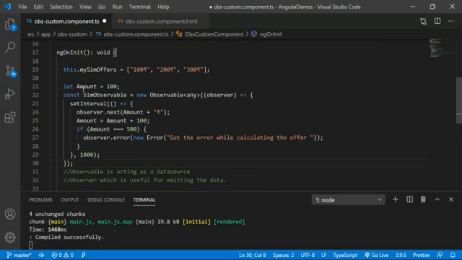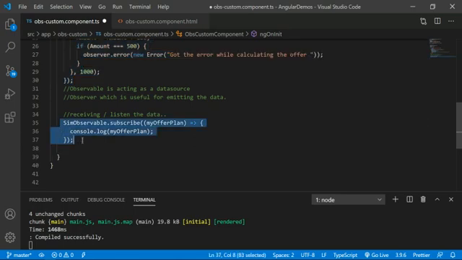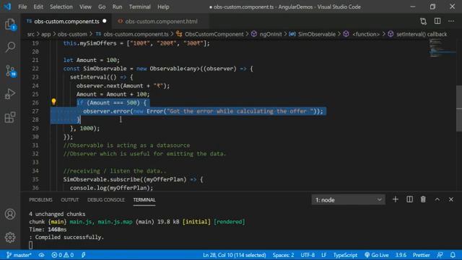So it is sending the data, error data, to the subscriber. Whenever I am having the 500 rupees, I wanted to send the error to my subscriber. See what will happen right now.